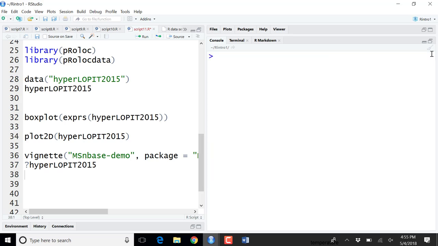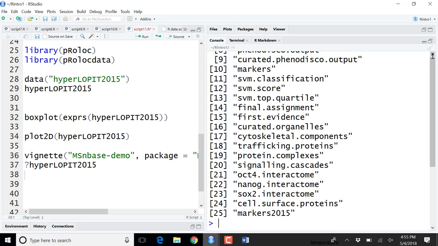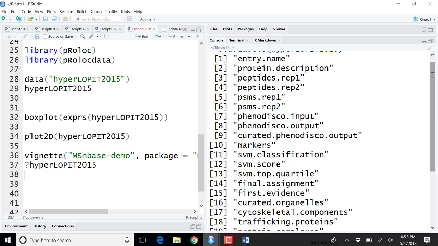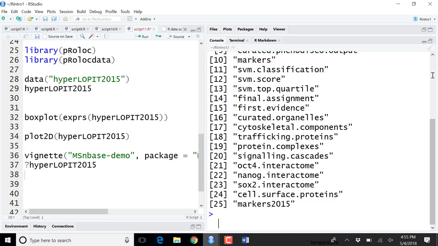So another useful function is fvarLabels. That shows all the feature data that are available. So for example, we have run some classifications, so we have the SVM results, some additional annotation, SOX2 interactors, NANOG interactors, and so on. And so these are relevant annotations for the protein. So for example, if we calculated the p-value, we could have another column there with the p-values, if these were two groups, for example, or the adjusted p-value and so on.